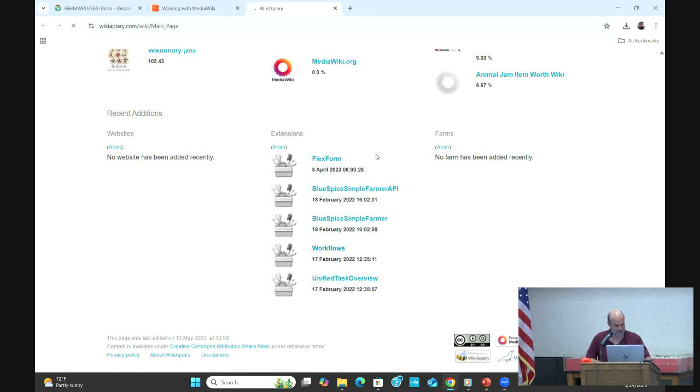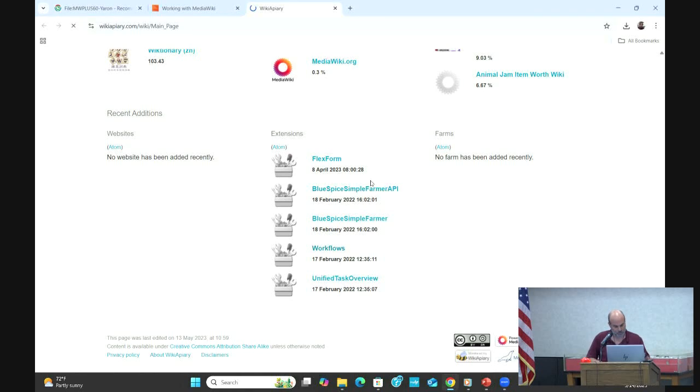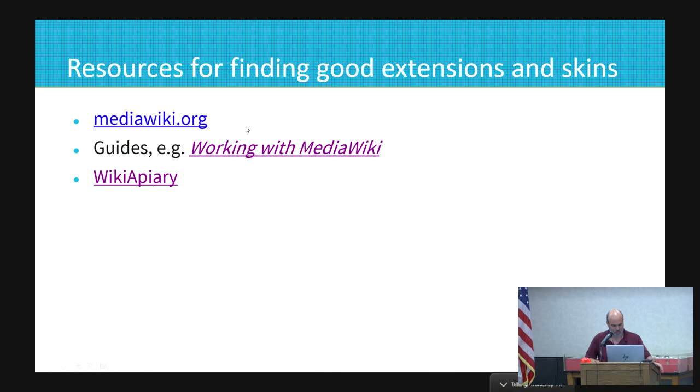Speaking of extensions, if you have patience, this will eventually load, and then any page will eventually load, and you can see useful information about that.